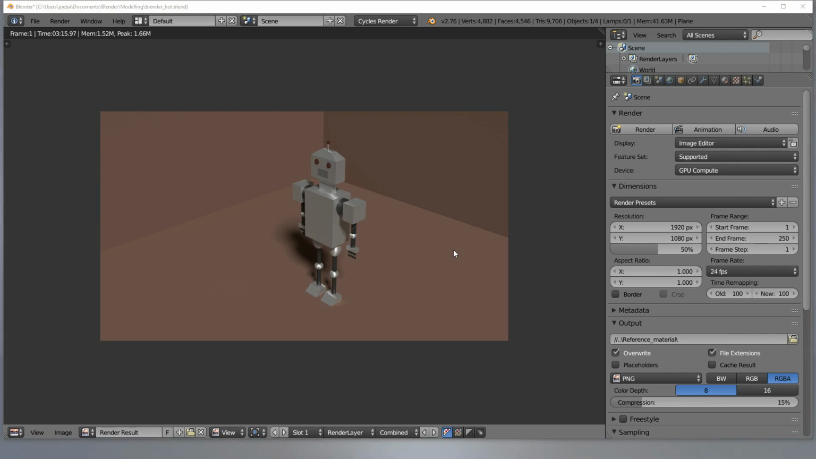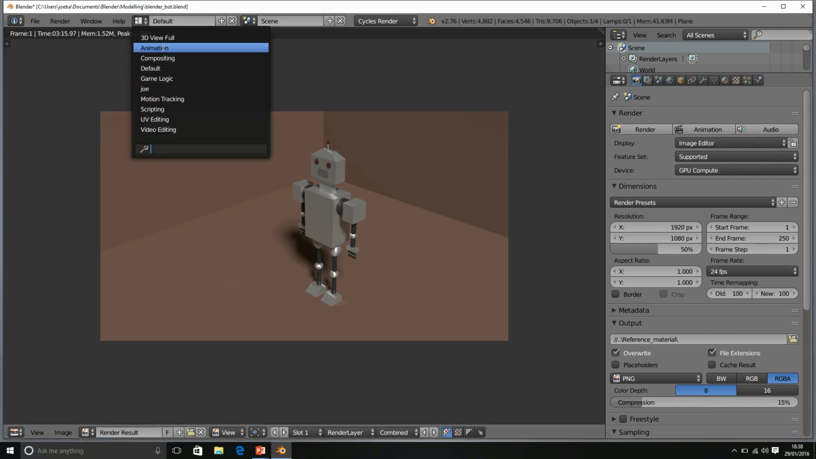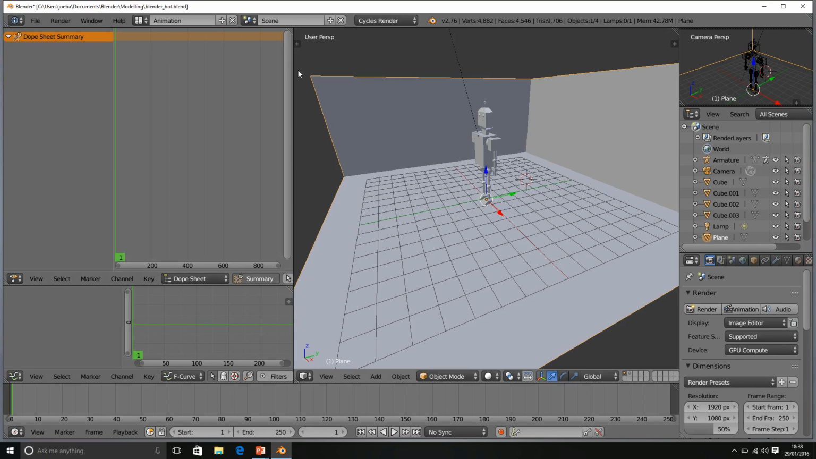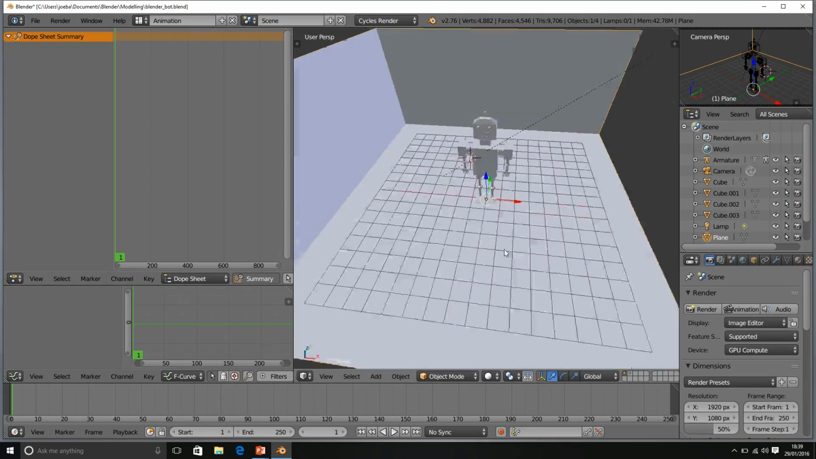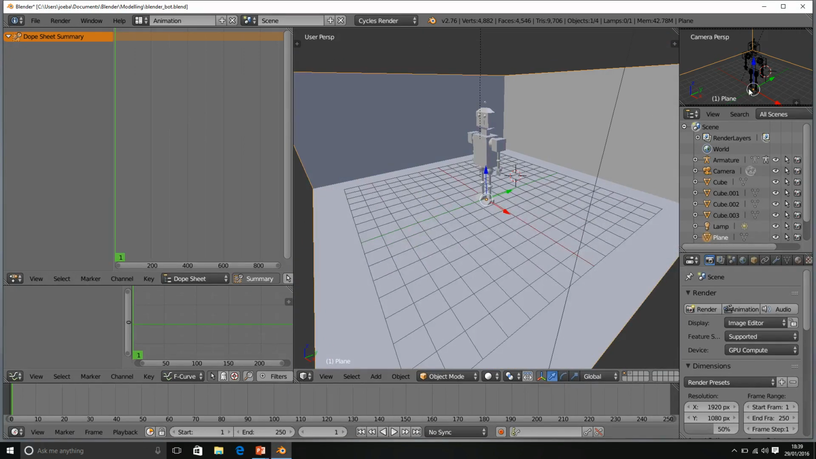Okay, so let's create the Blender interface that we require. Now you can either choose the pre-made animation or you can create your own. What I'm going to do is take the animation and adjust it slightly. So we currently have our camera perspective here, we have our scene here. I don't really think the scene is going to be necessary, I don't really use it at this point.